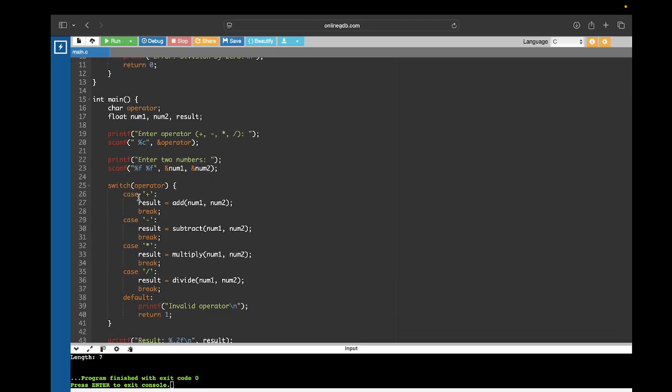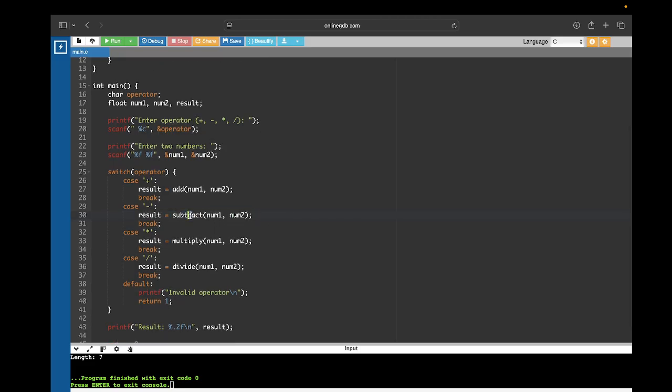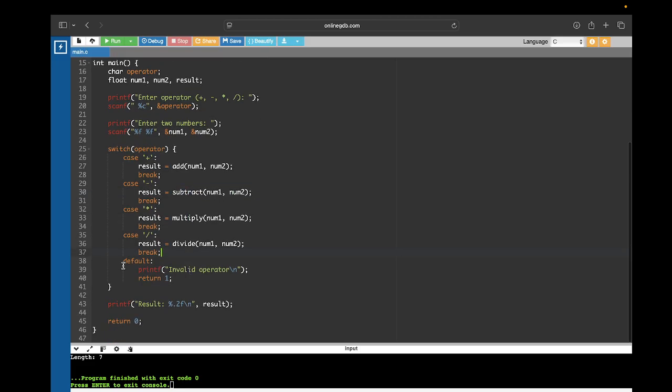After that, we're checking if it is plus, then we simply call add. If it is subtraction, then call subtract, multiply, divide. And if it is not any of the choices, let's say the user enters some invalid value, then we simply say invalid operator, right, and return 1 from here, which indicates that the program didn't complete successfully. And after that, we're simply printing the result.